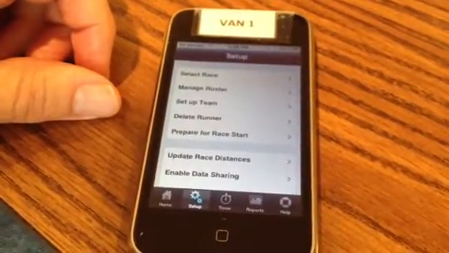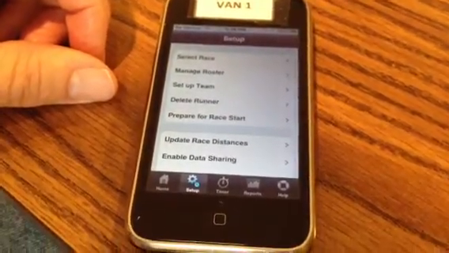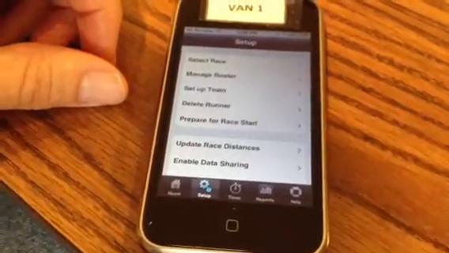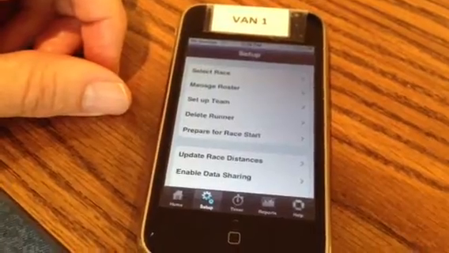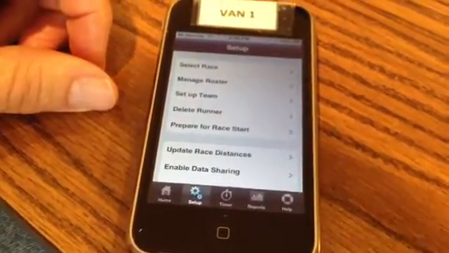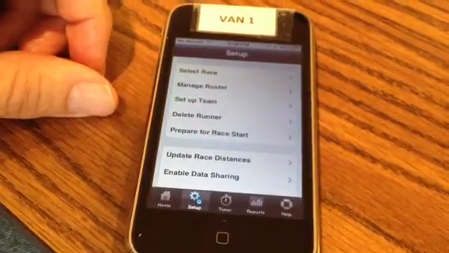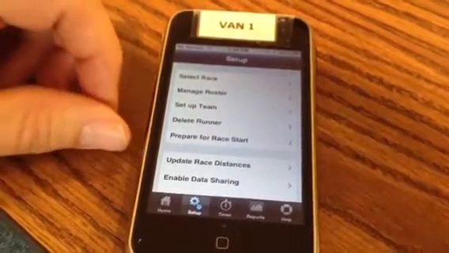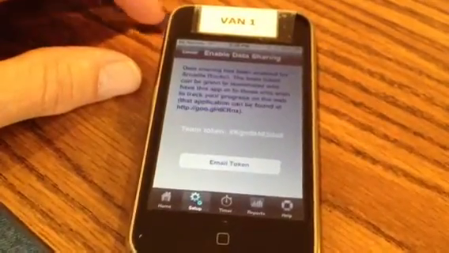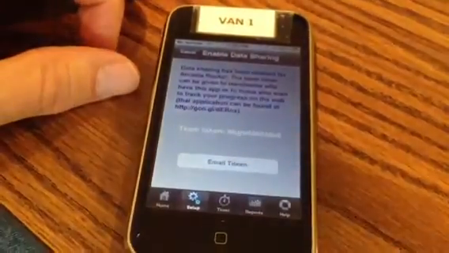I'm going to take a couple of minutes today to show you the data sharing capabilities of RelayManager 1.6. On the device labeled Van1, I've entered the roster information for our team. I've selected the race, also selected the option to prepare for race start, and then I enabled the data sharing between devices, which generates a team token that you can see here.